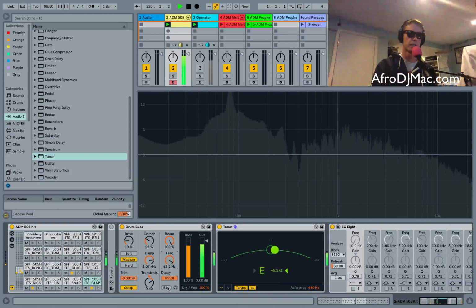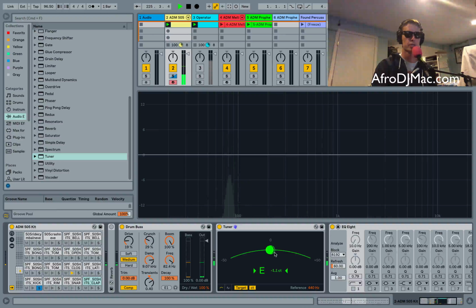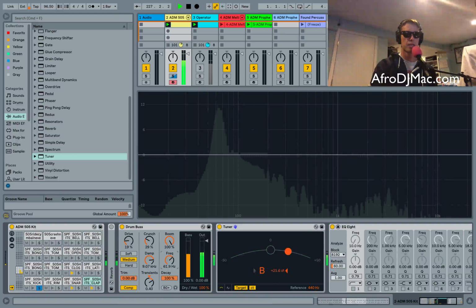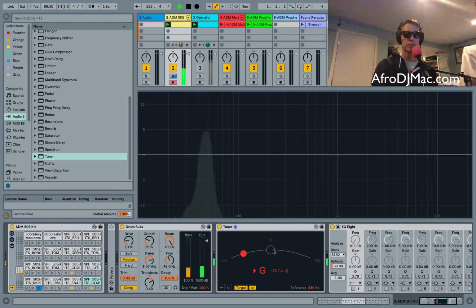If I click on this button, Live will tune it to the exact pitch. And you'll see we're getting a pretty spot on note right here for our kick drum. Especially if I solo this, you can really see it's right on the money E, more or less. Now, my particular piece of music I got here is playing a G and an A. That's what our bass is doing.